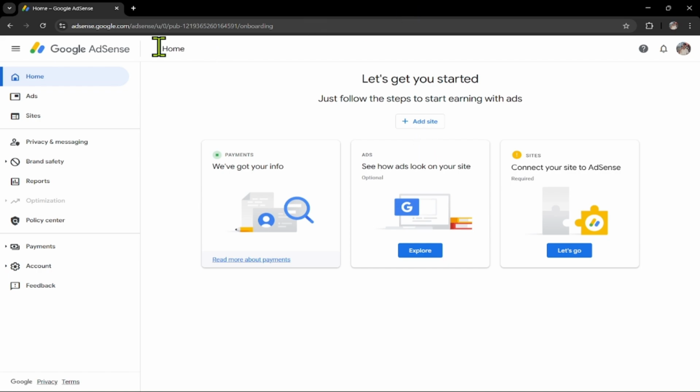First, open your browser and go to Google AdSense. Sign in with the Google account connected to your AdSense account. Once you are inside your AdSense dashboard, look at the menu on the left side. Click on Payments. Then click Payments Info.